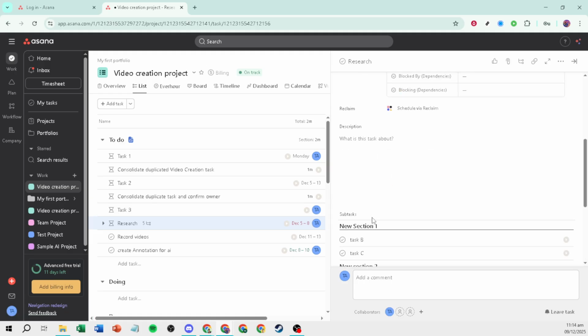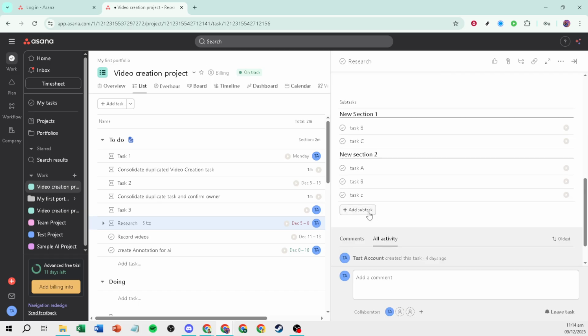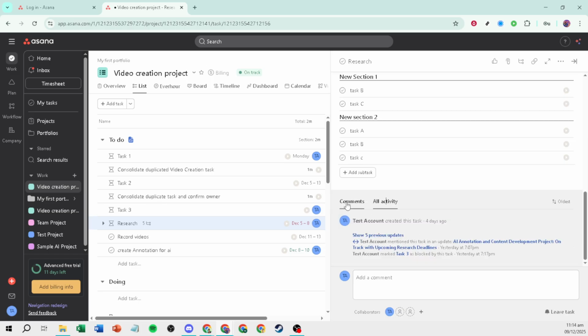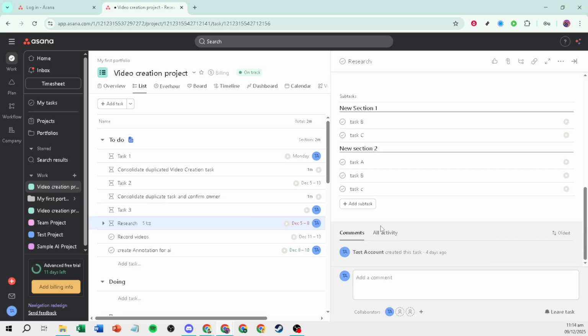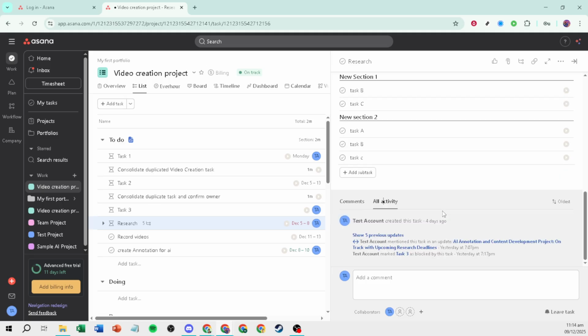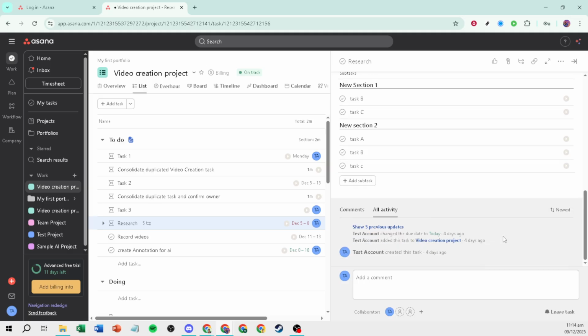As you scroll down, you'll find a section labeled All Activity. This is the task's audit trail. It lists every tracked change in chronological order, typically newest at the top. You'll see time-stamped entries for updates like assignee changes, due date edits, status changes, custom field updates, task name edits, attachments added or removed, and completion or reopening events. It also shows who made each change, so it's easy to understand the full story of the task.